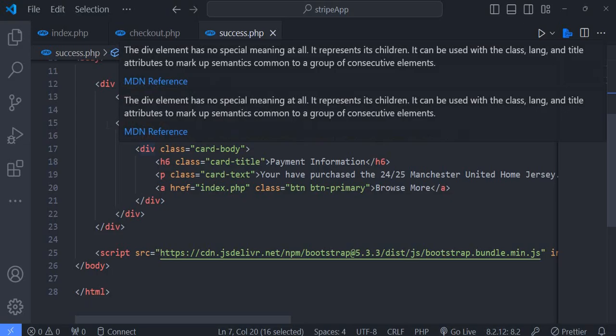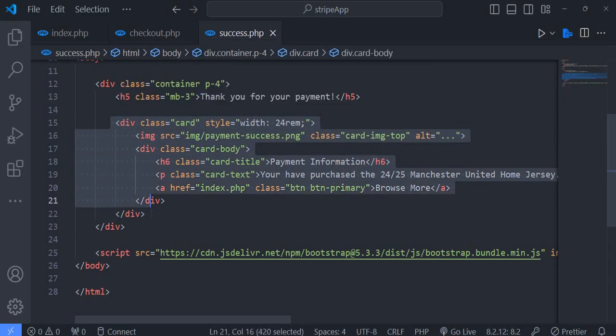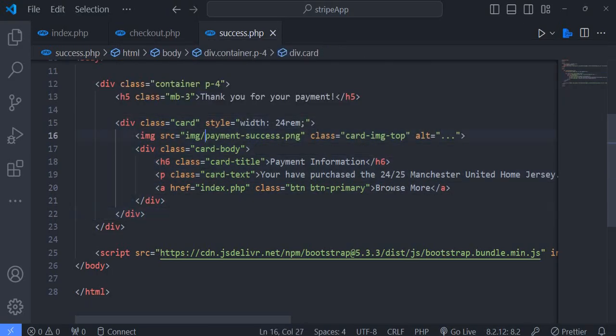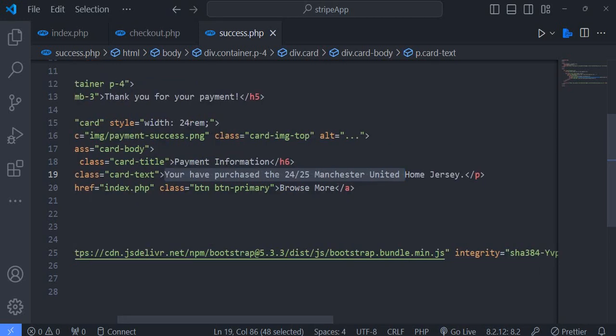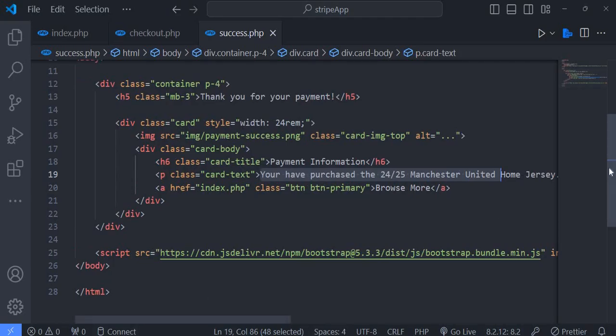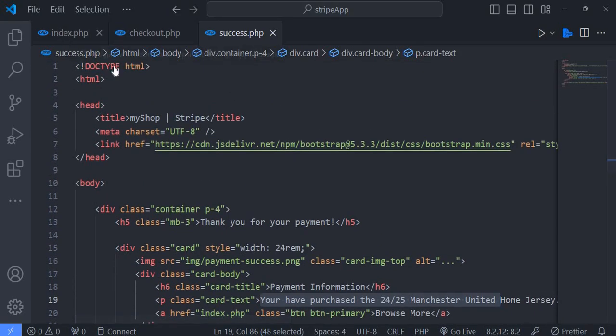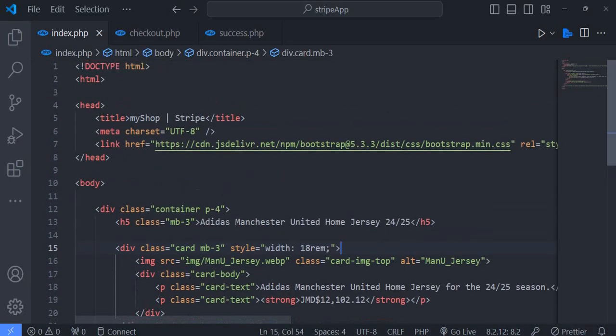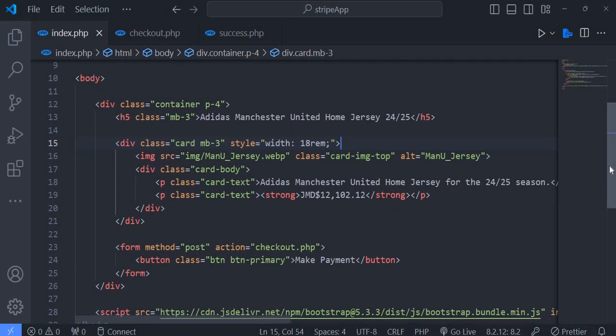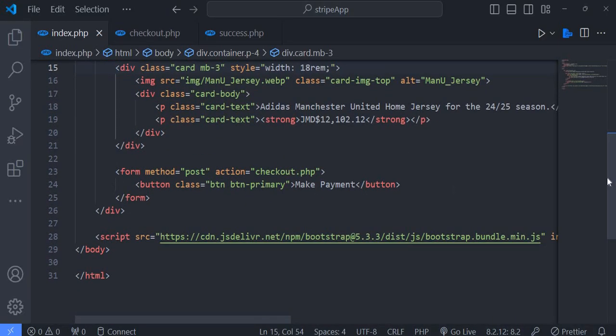I have my card right here with an image that I'm calling payment success and some payment information, basically telling the user or the customer that their purchase was made. All right, so that's basically the success page. So again, on the index, it will show the item that we want to purchase with a button to make the payment.